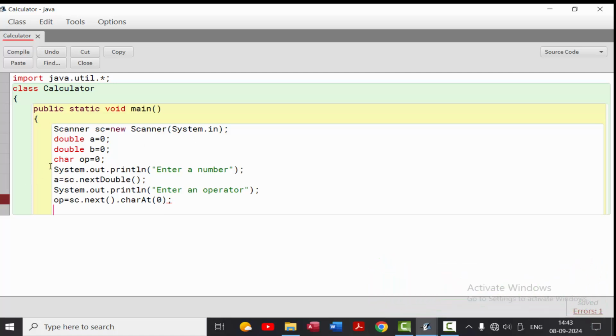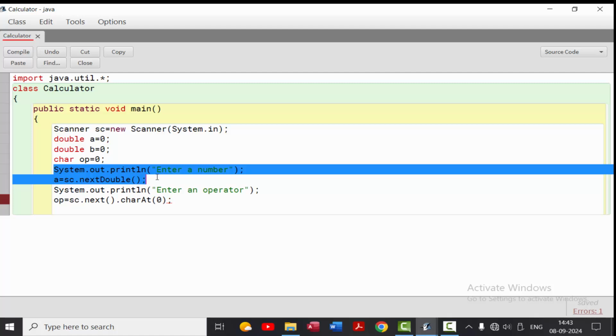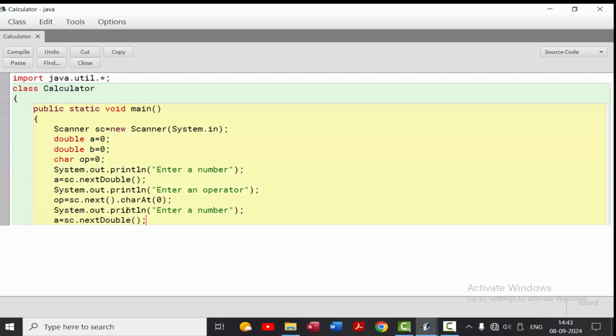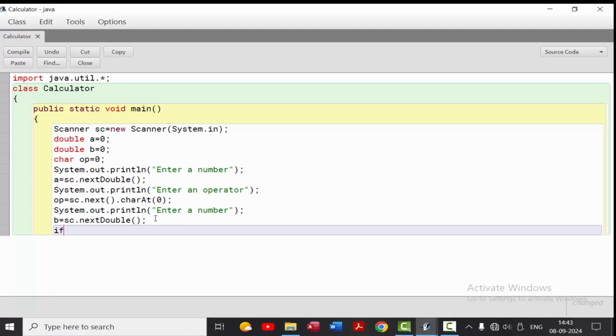Then we have to accept another value with a number, so we have to repeat this thing. Now we will type here b is equal to sc.nextDouble(). Then we have to write the if statements.